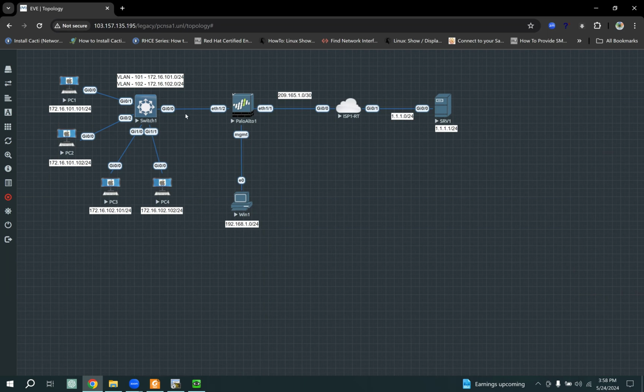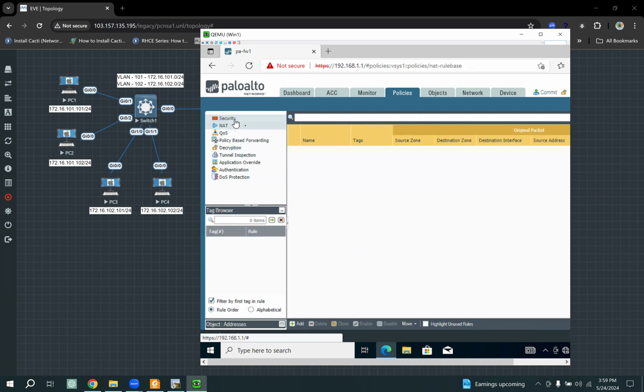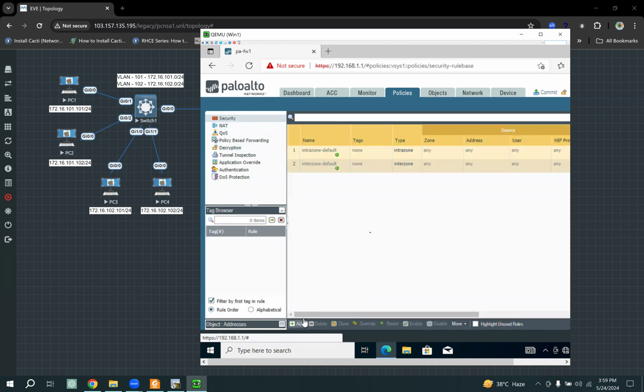So now we need a different policy, called the inter-zone. This is the LAN zone and this is the WAN zone. LAN zone to WAN zone. For inter-zone, you have to set the policy. Okay. So security section. Add here.